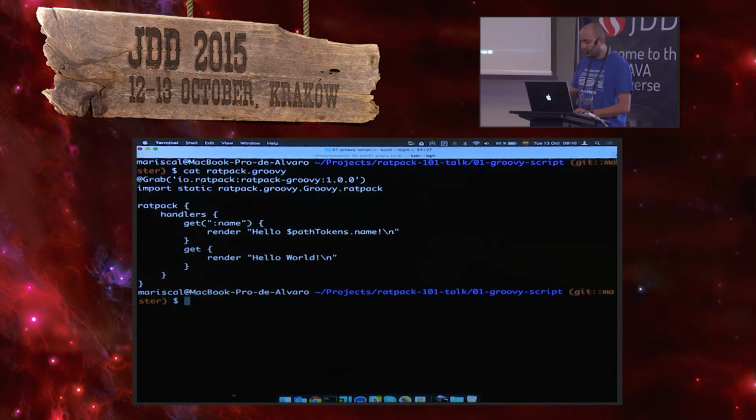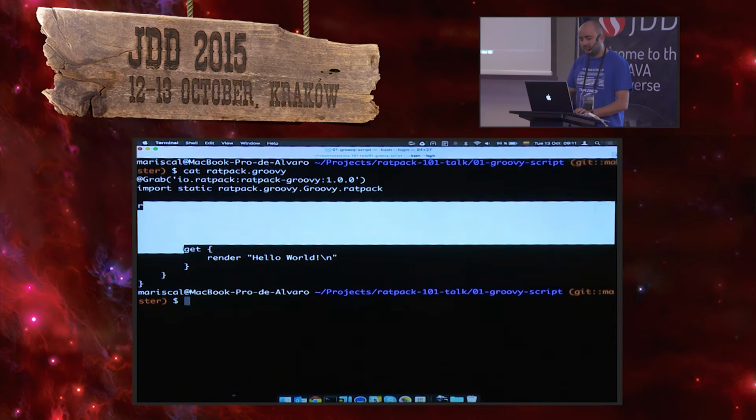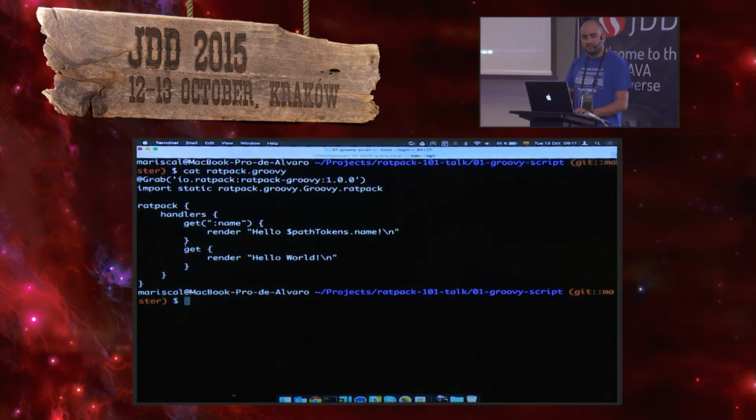We're using here the @Grab annotation. The @Grab annotation in Groovy is an AST transformation that will, as you might infer, download the artifacts from a Maven repository and make them available in your classpath automatically. It's really handy. What you see here is essentially the Ratpack Groovy DSL. There is a DSL to define the handler chain that I will explain later. So we can run this.